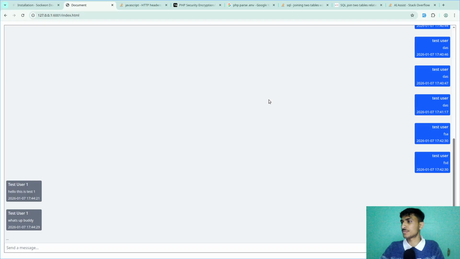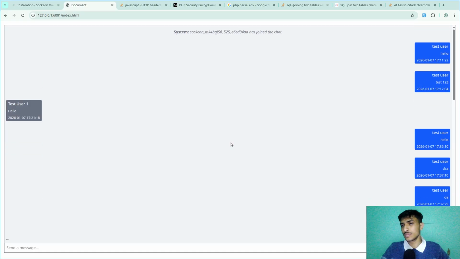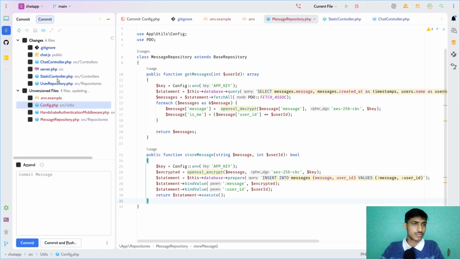So there are more features we can implement here, like message editing, message deleting, and multiple chat rooms like private chats and groups. But this is the basic thing we have done. So I'll just post it on GitHub.